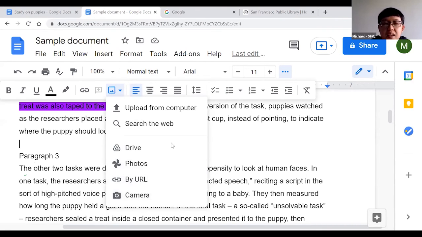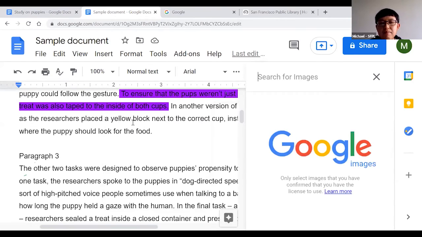So for the example for today's class, I'm going to use search the web, which is right here, the second option. So I'm going to click on this right here, and it's indicated by a magnifying glass to the left. I'll click on that. And once I click on that, on the right-hand side of your page, this section should pop up, and you should have a search box near the top. It says search for images right here. So you would type in what you want to look for.